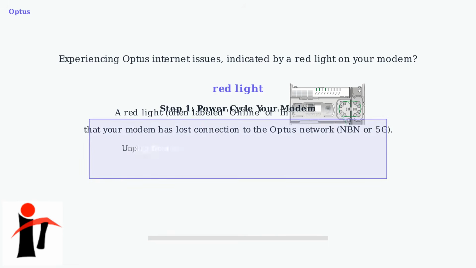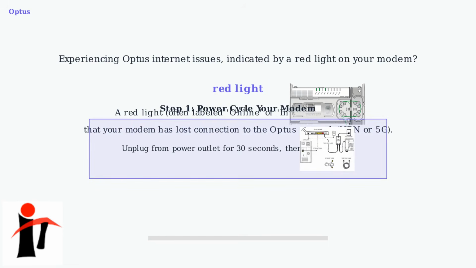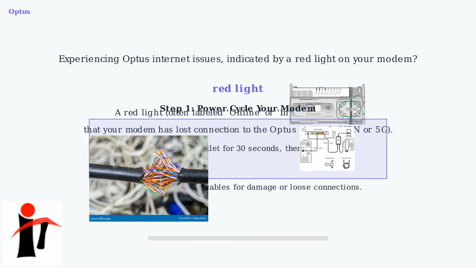The first step is to power cycle your modem. Unplug it from the power outlet for 30 seconds, then plug it back in. This simple reset often resolves temporary glitches. While that is happening, you should inspect all the cables connected to your modem and wall for any damage or loose connections. Ensure everything is securely plugged in.